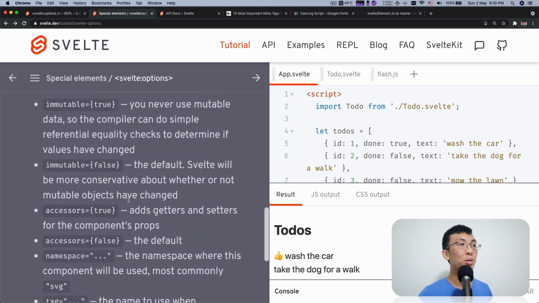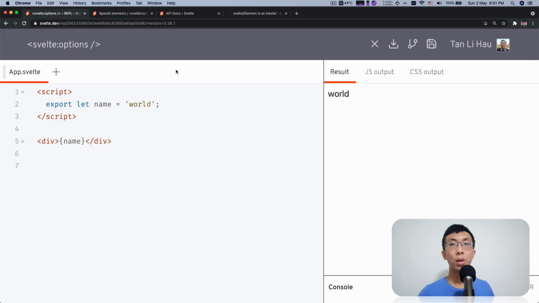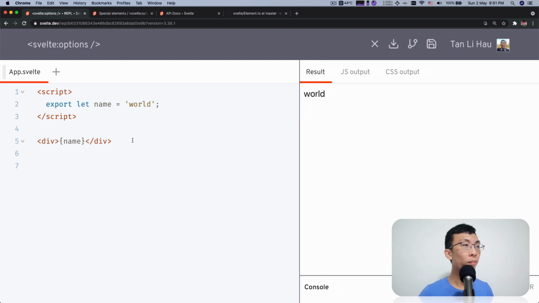So here, let's take a look at the first one, which is a simpler one, right? We start from simpler and move our way up to something more complex. So we're going to start with namespace. Here we are back at our REPL. Over here, this is our code, and over here on the right is the output.